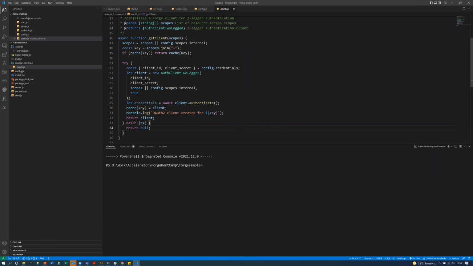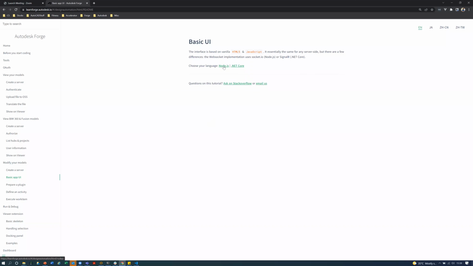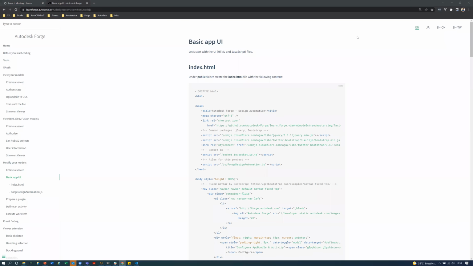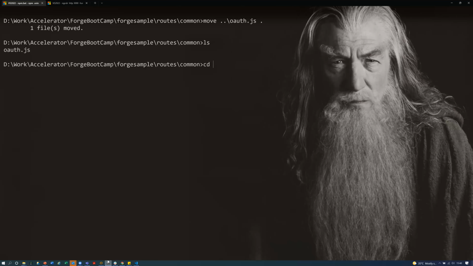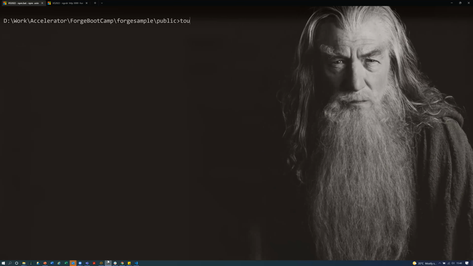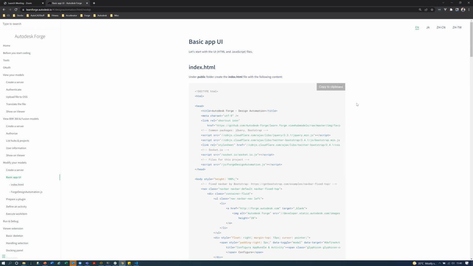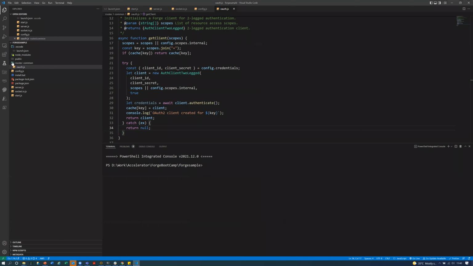So we developed the auth. Now we will be going back to developing the basic app. So we'll be using Node.js. Under the public folder, we'll need to create index.html. So we need to come out of this, come back to the public, create index.html. So let's copy this.